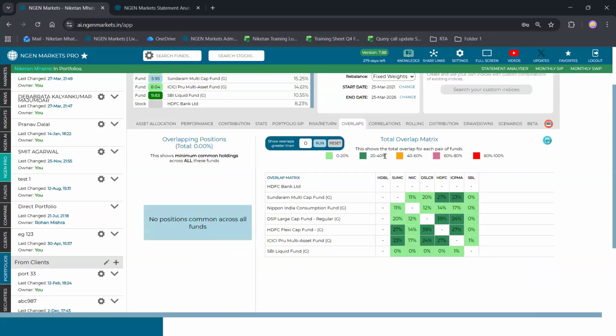So in the overlaps tab, you are able to see the common stock holdings between any two funds. Here we have shown you a matrix-like structure in which you can see some percentages. So how can you read this matrix? Let's say I hover on this 27 percentage. As you can see, on the left hand side it is highlighting Sundaram Multi-cap Fund, and at the top it is highlighting HDFC Flexi Cap. So it is telling us that there is 27 percentage of common holdings between these two schemes.